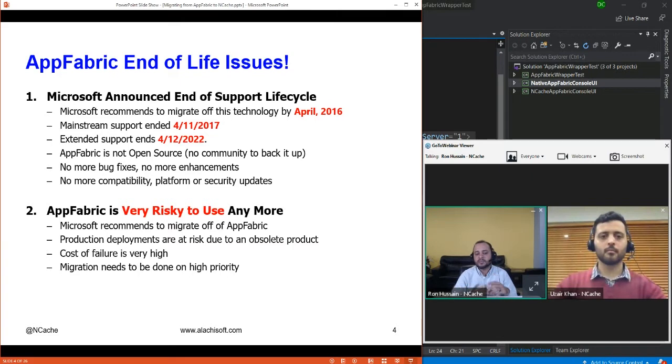And then they extended support. They've been extending support for a few years now, but the current last date is going to be 2022, and we expect that this could be the last extension that Microsoft has given. So they're highly recommending that you migrate off of this technology. It's not open source, so it does not have any community to back it up as well.